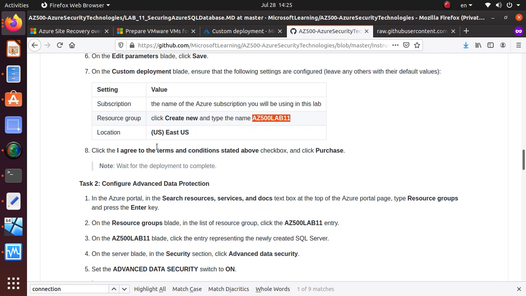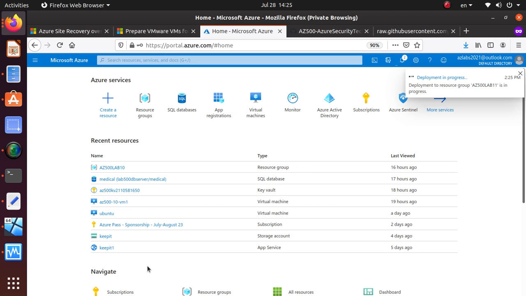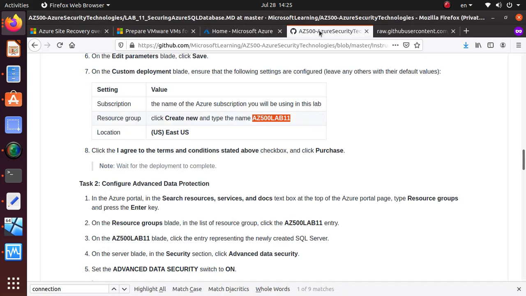Now we are going to deploy this. Let's click on agree and then purchase. That is going to start the deployment of the template. It's going to give us the server, and it's going to have the SQL database instance available for us to do some more stuff. Now let's go back in here.